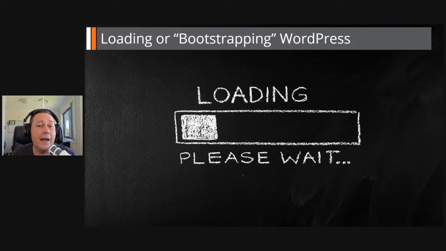So in order to access those native PHP WordPress core functions in your external PHP file, you're going to need to load or bootstrap WordPress within your external PHP file so that WordPress is now in context, in scope of the application that you're building in your PHP file. So let's have a look at how to do that.